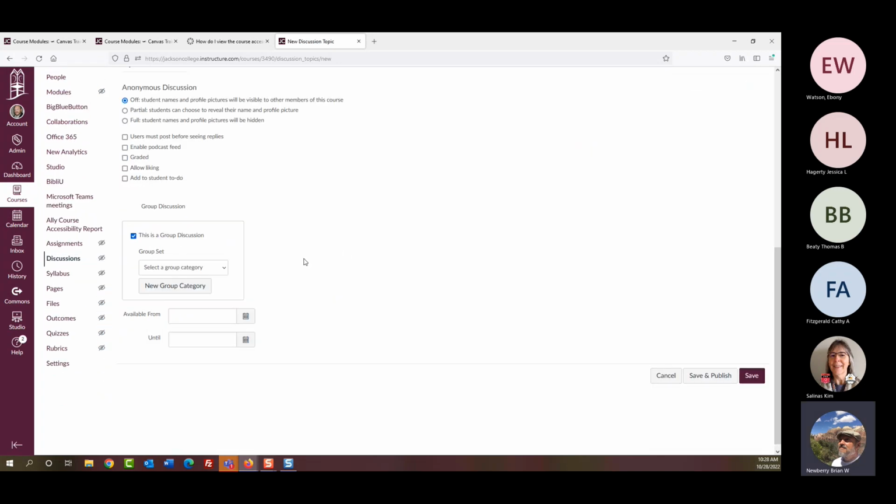This is a group discussion. And then you can assign your groups through your groups category, or you can create new group categories right here. So in this way, you can create a discussion that has more than one group working on it.